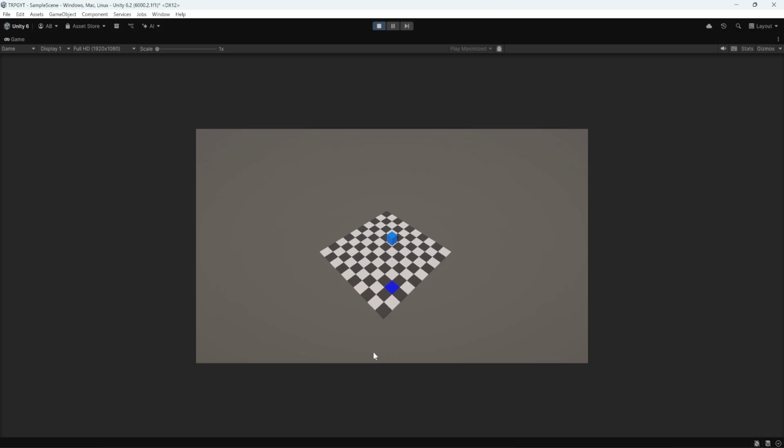And in the next video, we're going to start implementing our character movement so that we can actually have something moving on the screen. And that's going to help our project start feeling a little more alive.